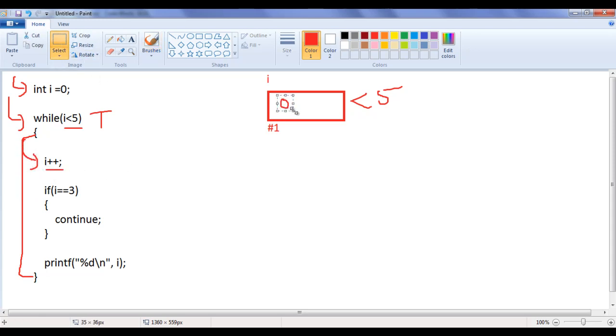Here the I variable value is incremented by 1. It is 0, it becomes 1. Then it comes to the condition, checks whether I is equal to 3. I is 1, 1 equal to 3 is false. So this block of code is not executed. Control comes here, printf displays the value of I, that is 1. \n moves the cursor to the next line.